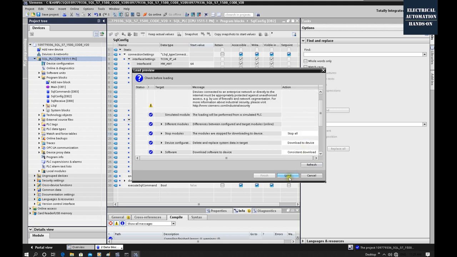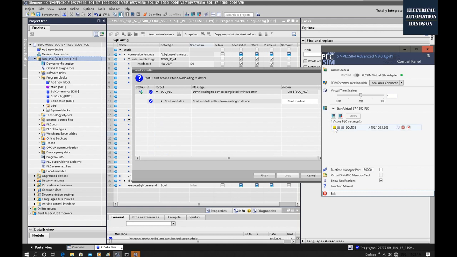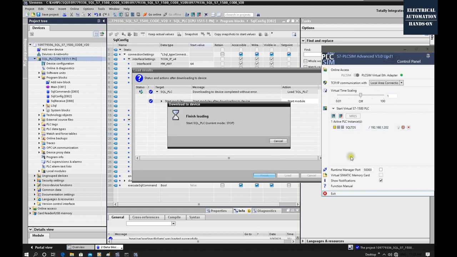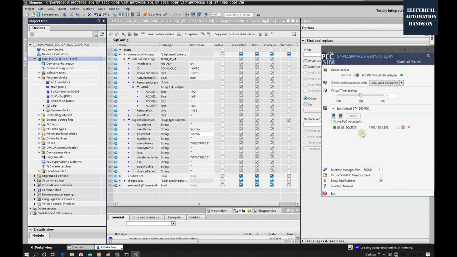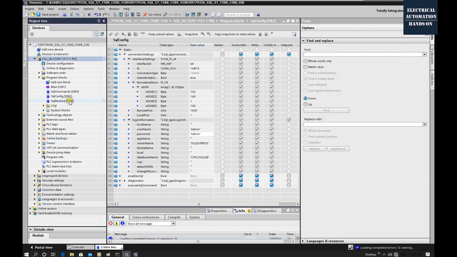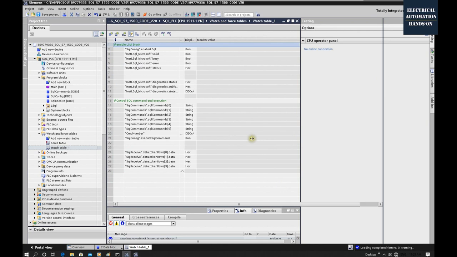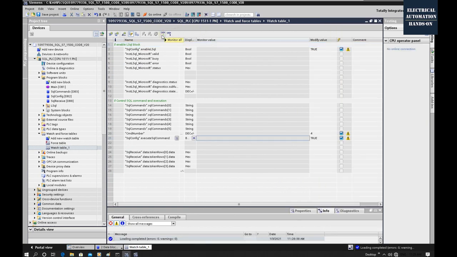Okay, the first time we need to stop all. Okay, now it's stopped. So let's hit this finish and start the module. Then this simulation PLC will be started. Now this simulation PLC is started. Then to test this communication, we can expand here and use this watch table. Here is online monitoring.